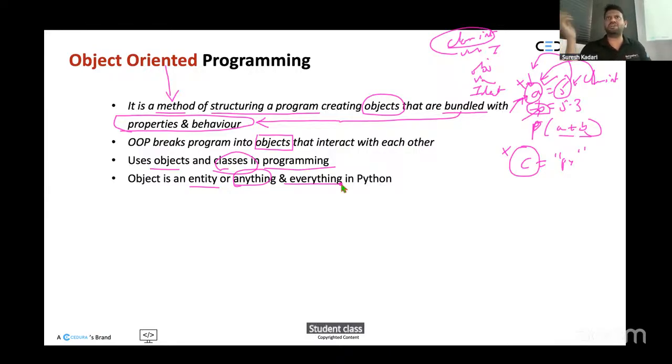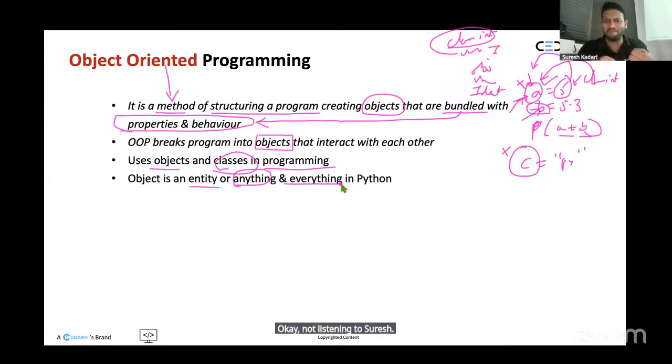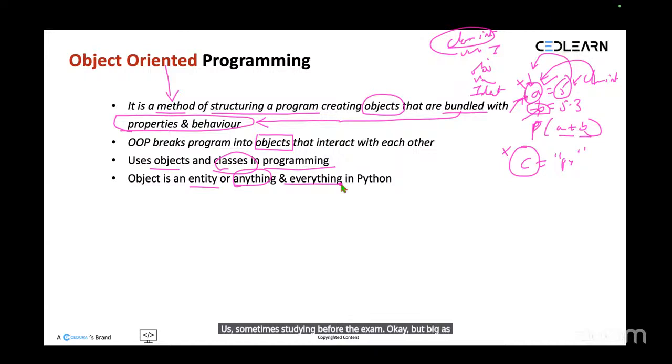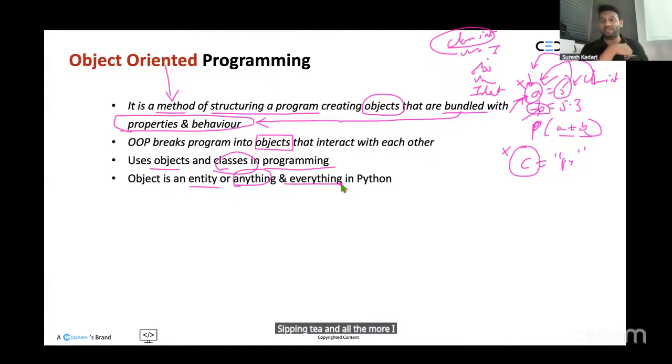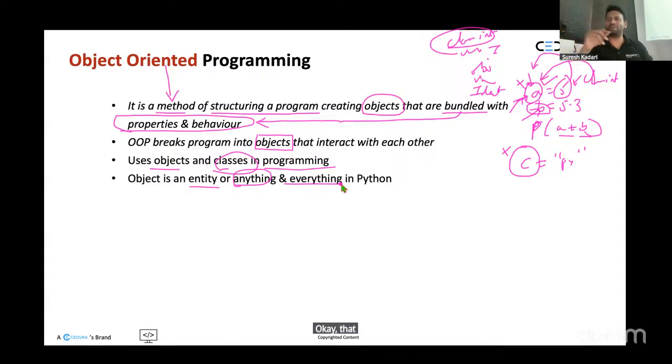Student class. What are the properties of student class? Unruly, always late, talking too much, too many activities, sleeping. What else, Parvati? Eating, sleeping. Not listening to Suresh. Sometimes studying before the exam. Big aspirations, sipping tea and all. Tomorrow I'll buy the building. If you have some boyfriend or girlfriend, I'll get you that car. Just dreams. But when it comes to action, no project submissions. All those things are the behavior of a student.